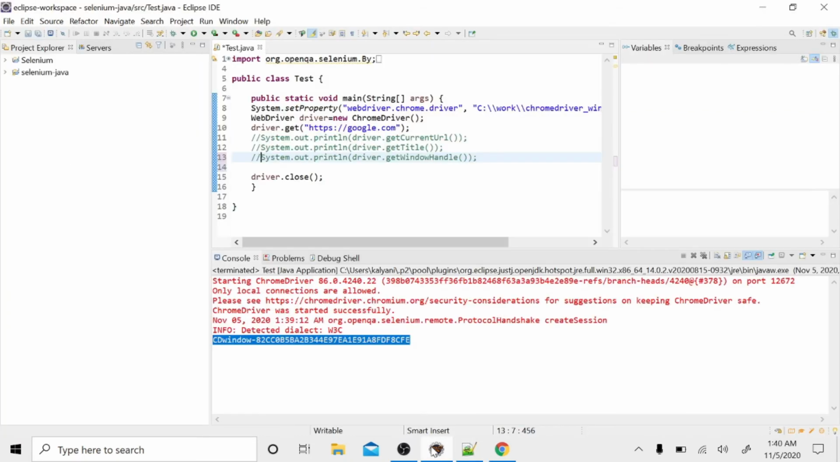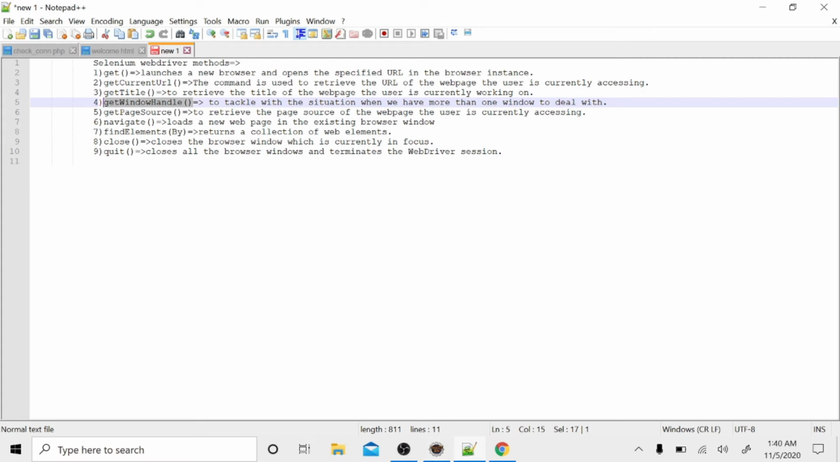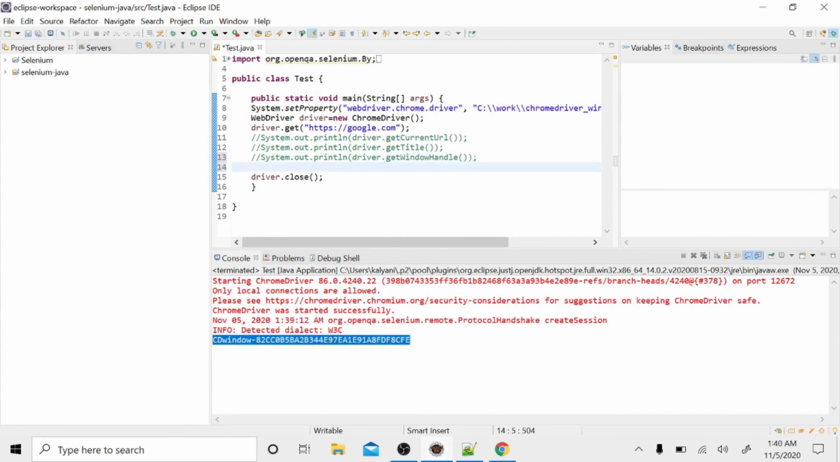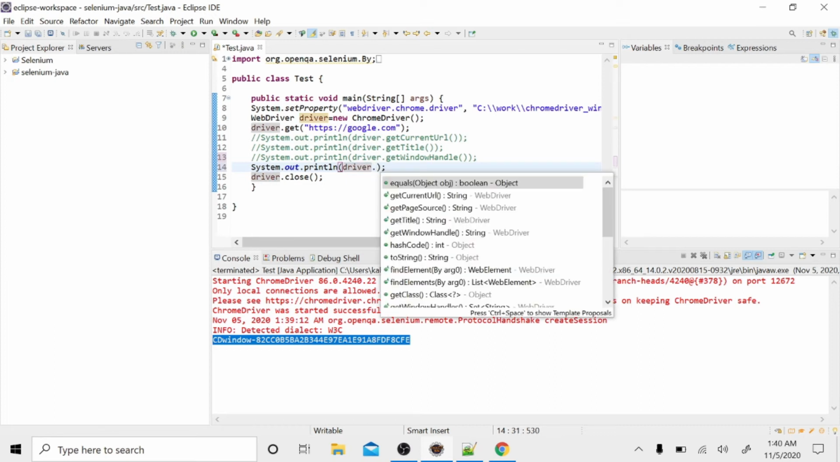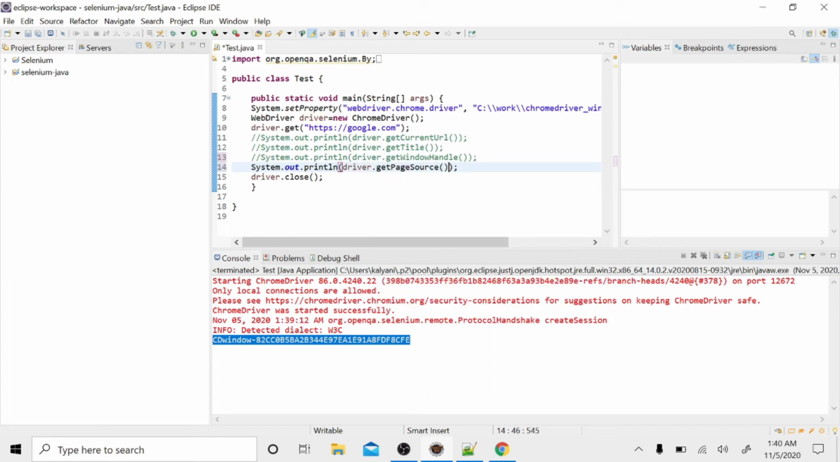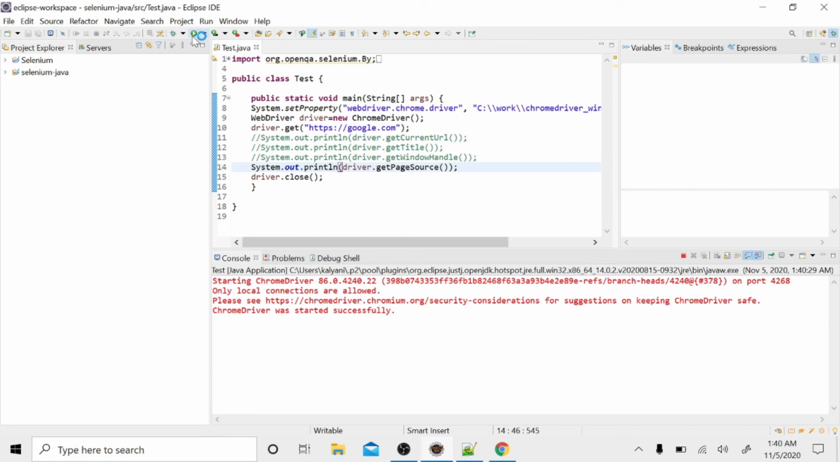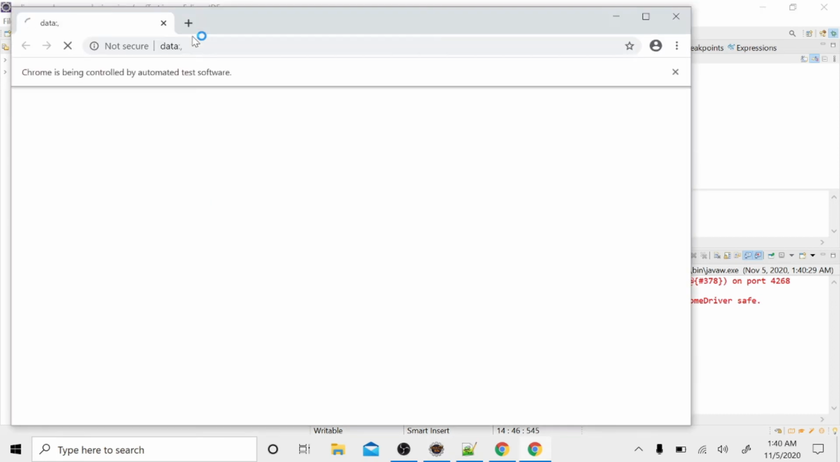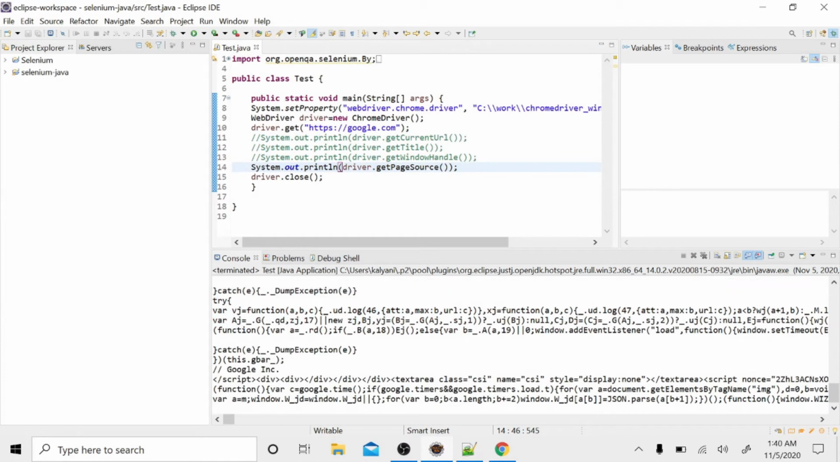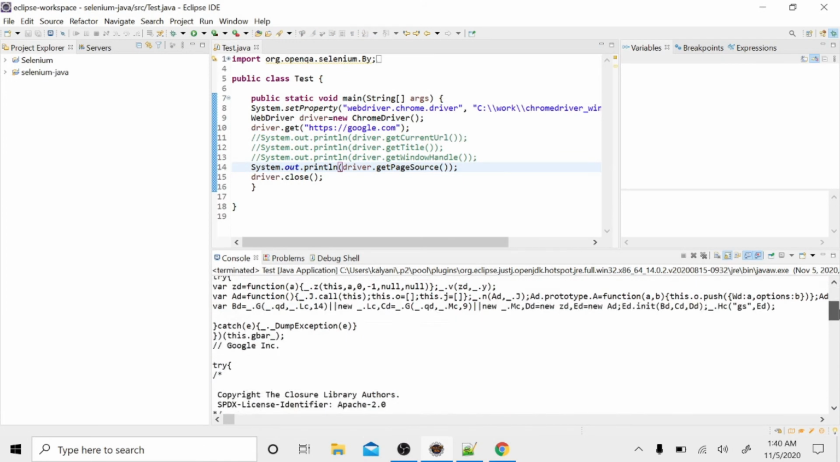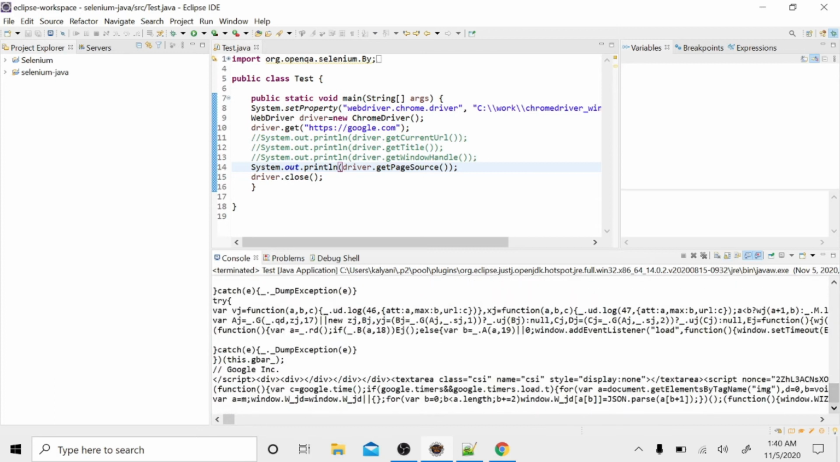So let's try it. What is the method used for? The getPageSource method is used to retrieve the page source of the web page the user is currently accessing. System.out.println driver.getPageSource, and running the test case. And we got the page source of Google, multiple lines of code here in the console.